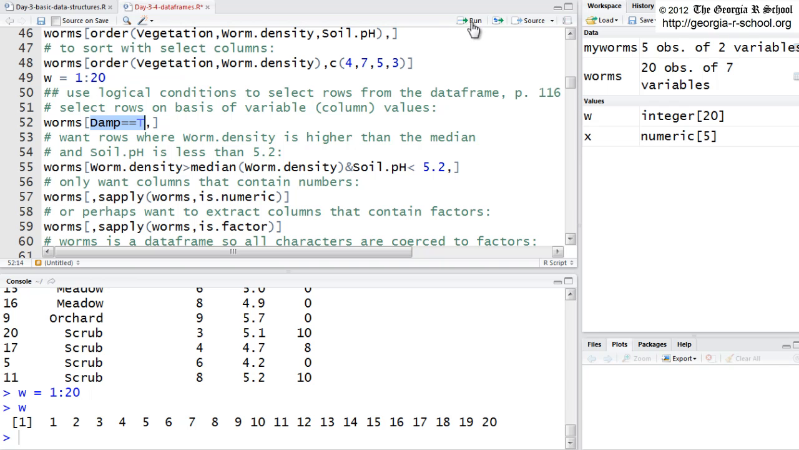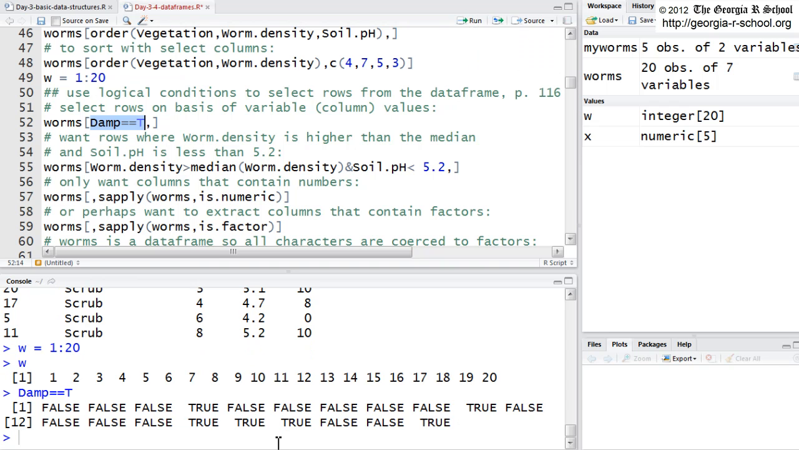Let's see what happens when we get that. Are we going to get numbers? No. We get back a vector that runs down the column of damp, and it checks the value of each cell in the damp column to see if it's true or not. And if it's true, it returns true. If it's damp, it returns a true. If it's anything other than damp, it returns a false.